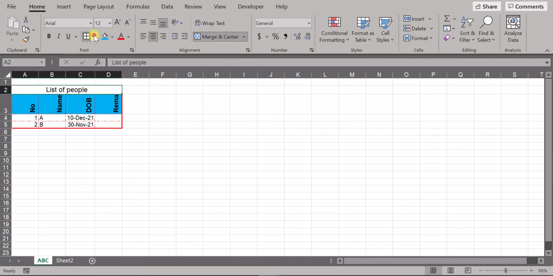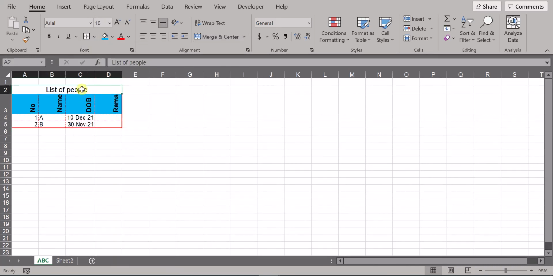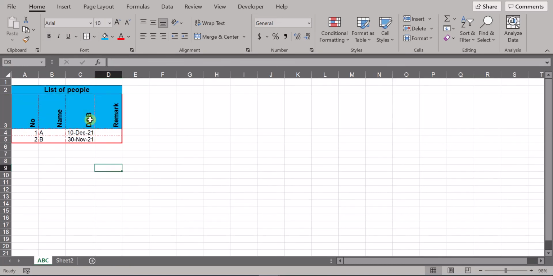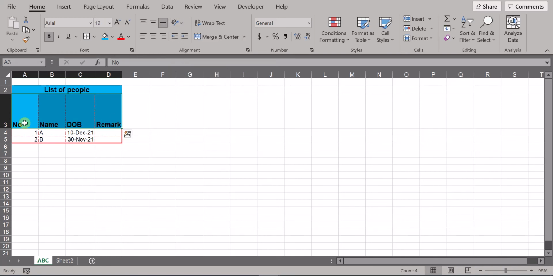Make a border. Rotate the color. So this one we can change here. Maybe we can move the direction of the text to the normal here.